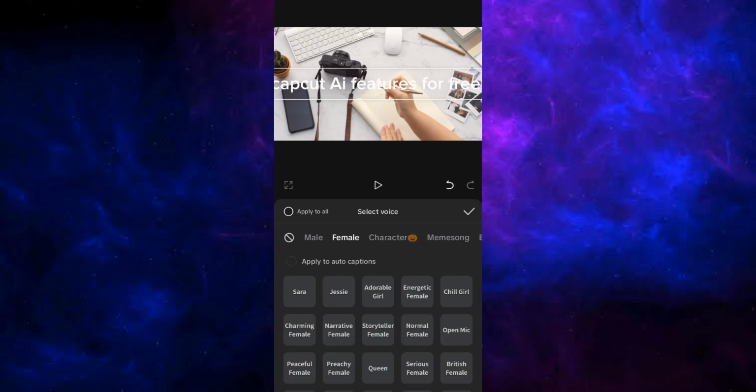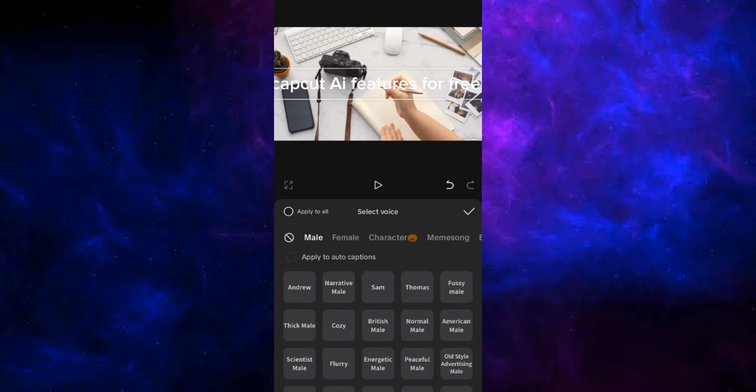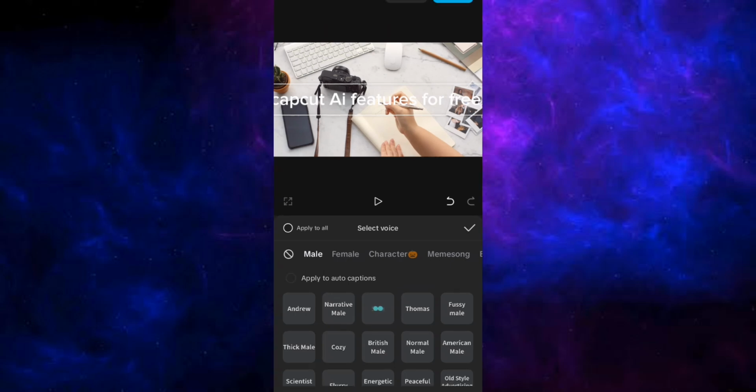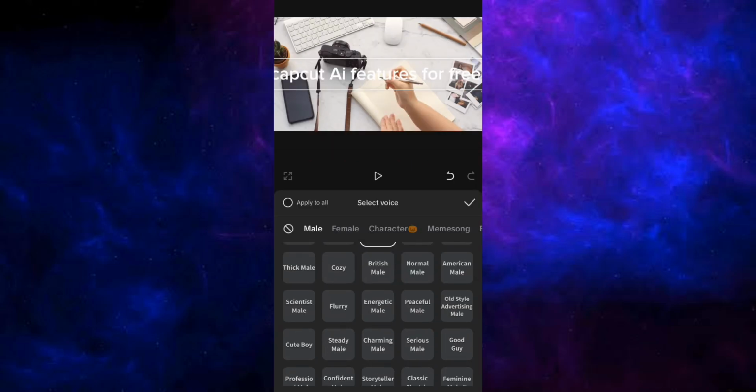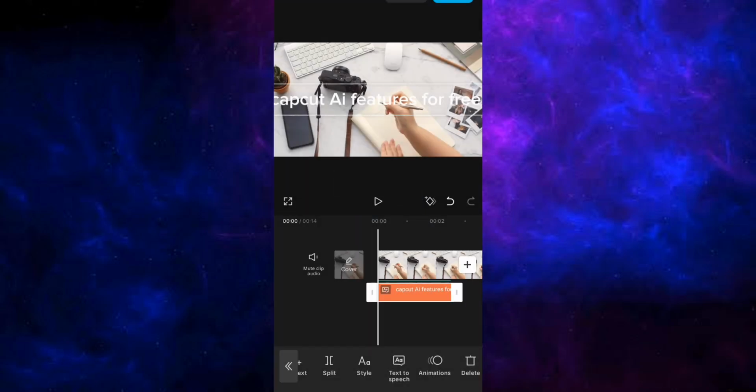So I'll be using the male voice. Let me just click on one here. So I'll click on Sam. CapCut AI features for free. So you heard it. You can choose whichever voice you want here and it will read the text that you have. Then when you choose it, you can click on the check mark so it will generate the speech. So that's how you do your text to speech feature. It's totally free on CapCut.